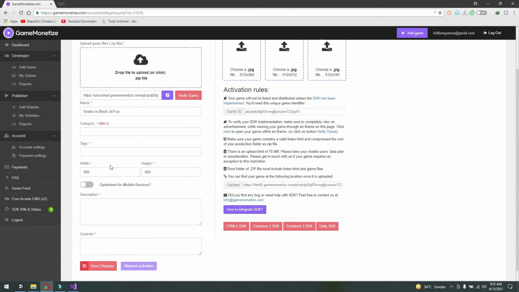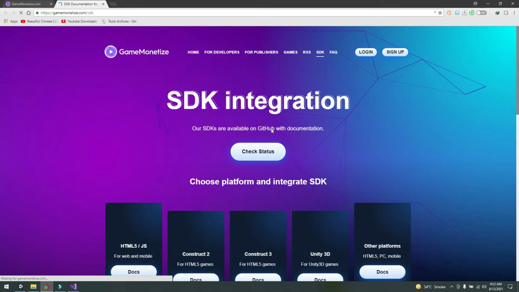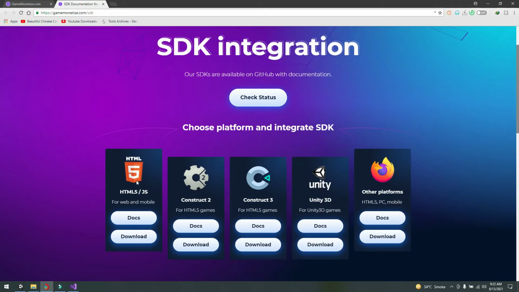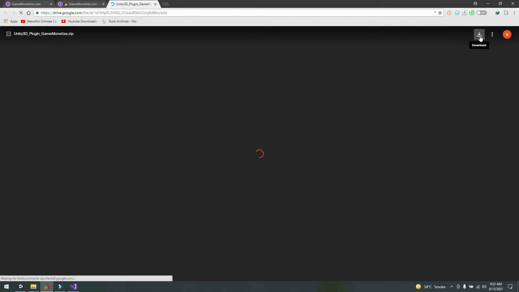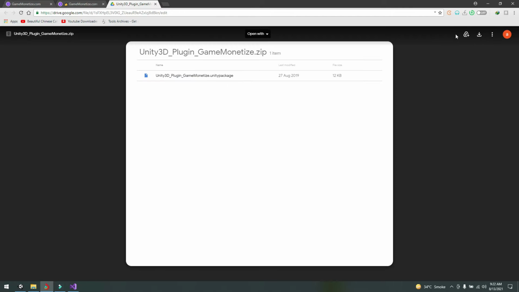You need to set some things like the category of your game, then the tags of your game. I will teach you later. First go to SDK, check this out and implement the SDK that you want. I am using Unity, so I will click on download and download this SDK.